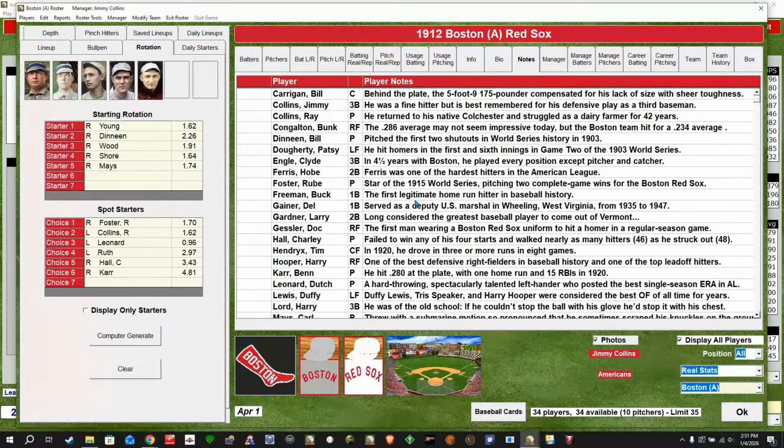So Jimmy Collins, again, great third baseman. I'm just looking at names here kind of at random. So I didn't know this about this player, Tim Hendryx, I really don't know a lot about him. In 1920, he drove in 3 or more runs in 8 games. That's pretty nice, huh? Harry Hooper, I always mention him in games, a Hall of Famer, one of the best defensive right fielders in baseball history, and one of the top leadoff hitters.